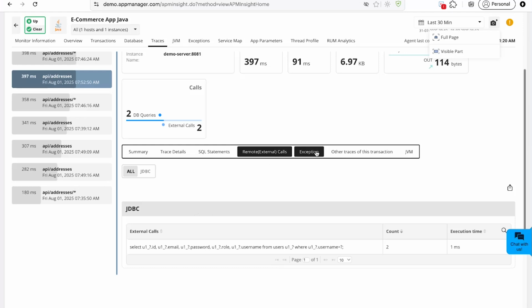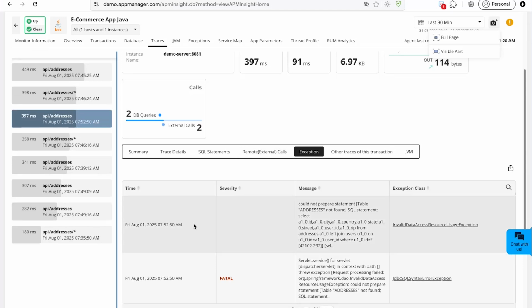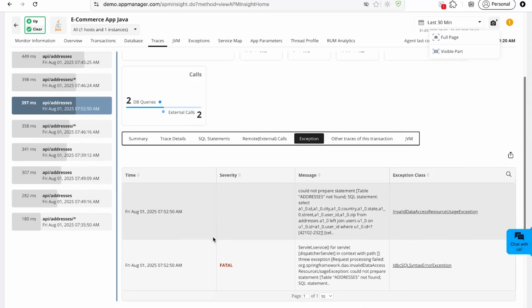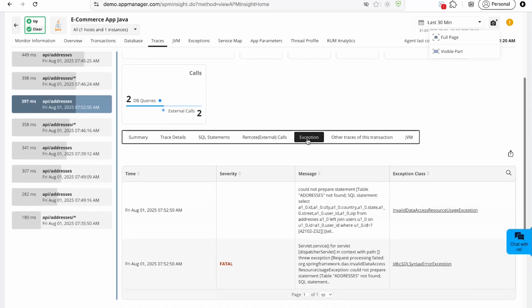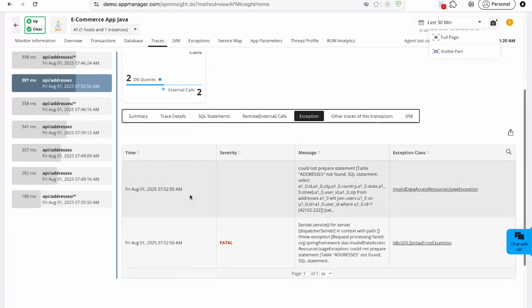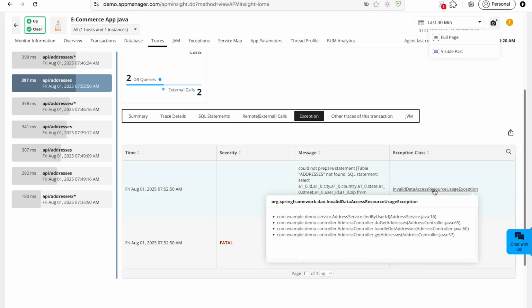Now if any exceptions occur during the transaction, those are also captured here. So we can head over to the exceptions tab. I can see these two exceptions over here. By clicking on this exception class, I can view the complete stack trace. This stack trace is critical when debugging, and we can directly pass it on to the development team. Fixing this will not only eliminate the exception, but also bring down the response time, which in turn helps improve the user experience.